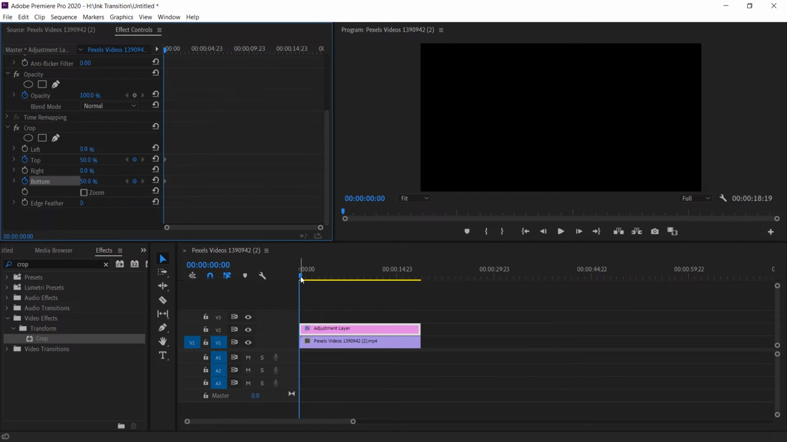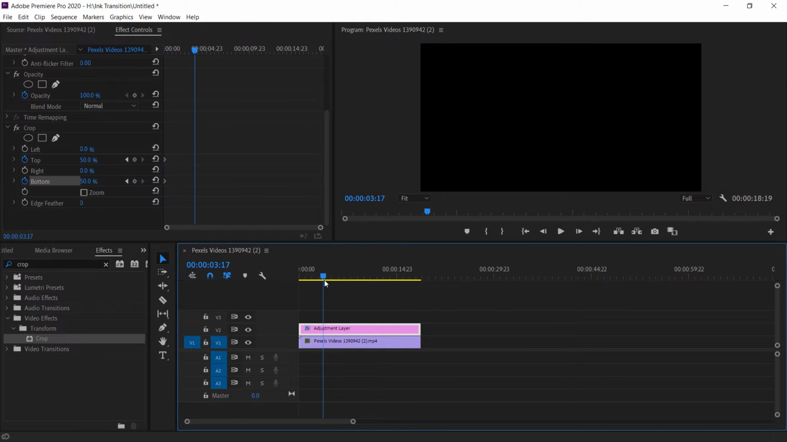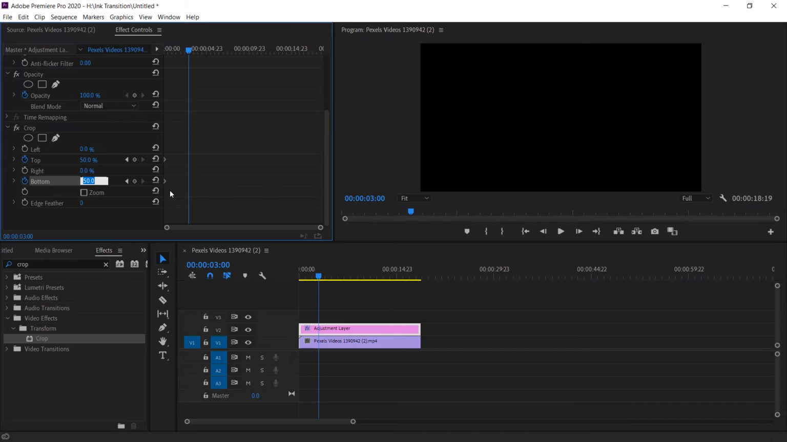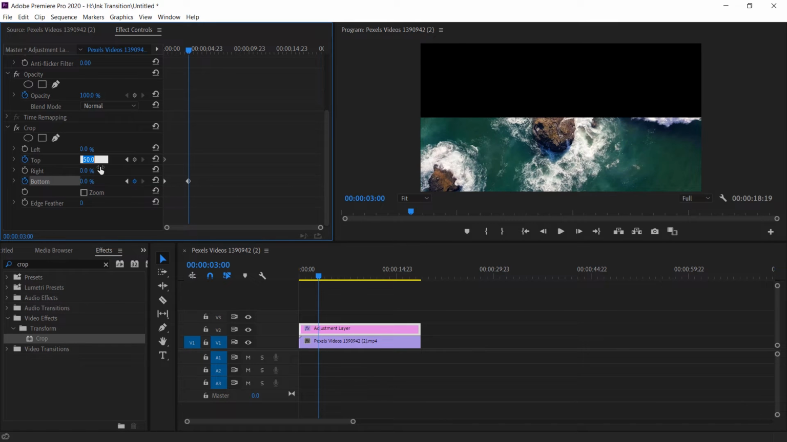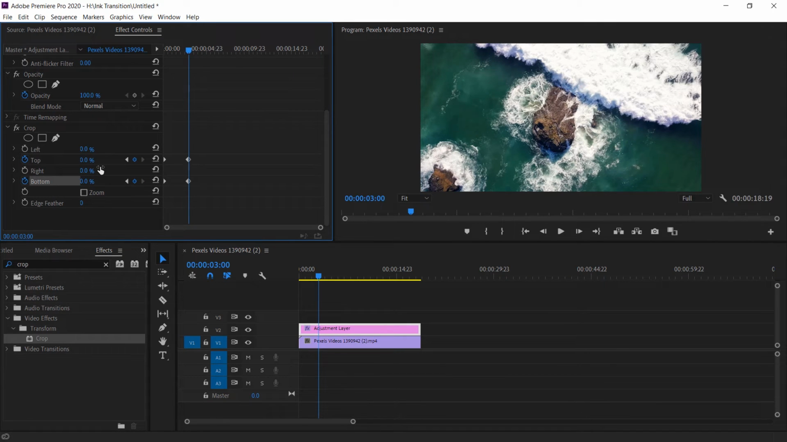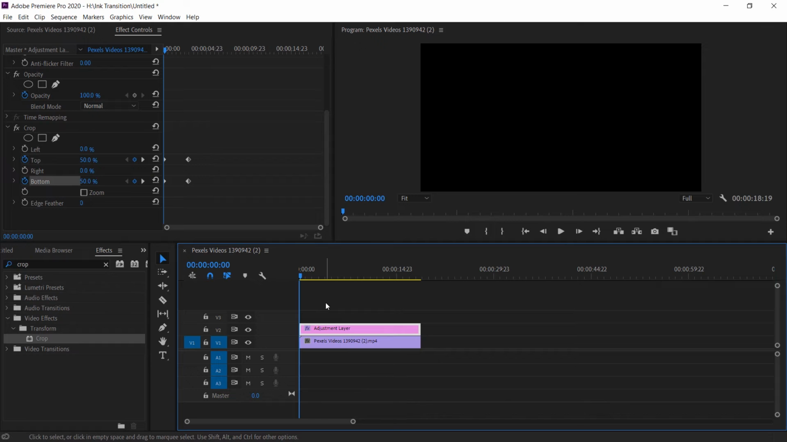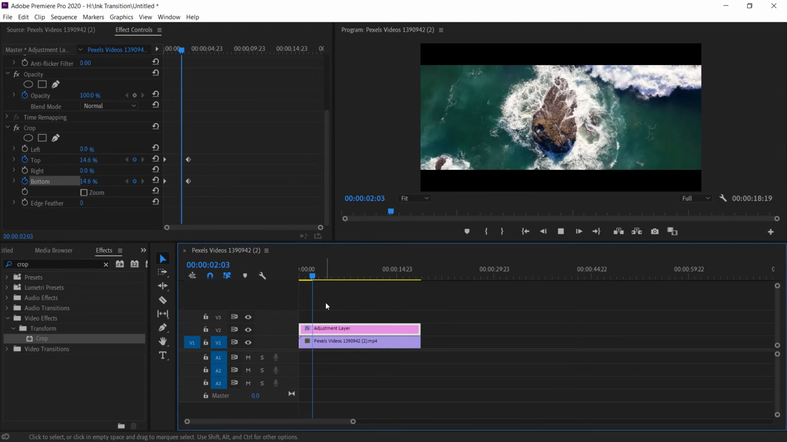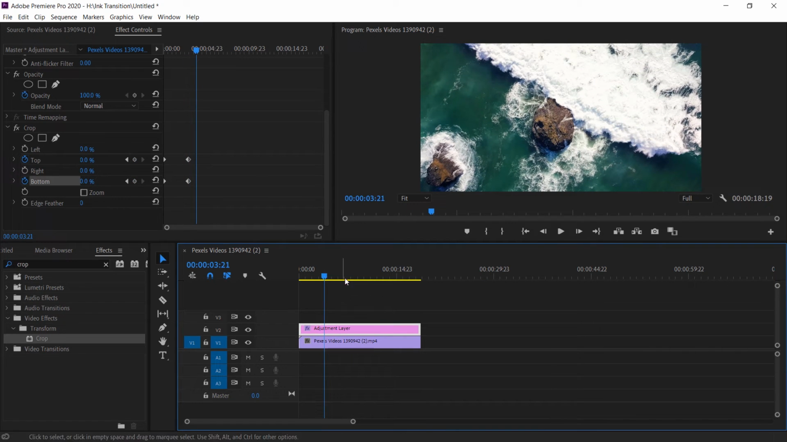And now we change our keyframes. Maybe 3 keyframes are just enough for our transition, and now we change our bottom percentage to 0 and top percentage to 0 as well. So here you can see that our footage will be fully revealed and nothing will happen. But when we move our cursor back and play it, as you can see, a beautiful crop opening transition is added to our footage in just 10 seconds.